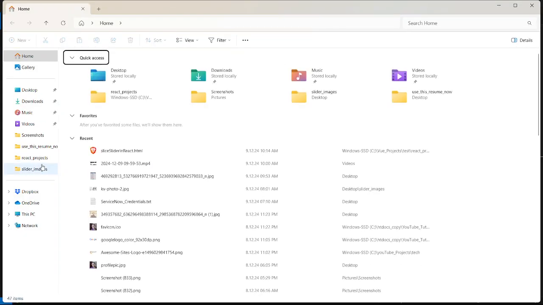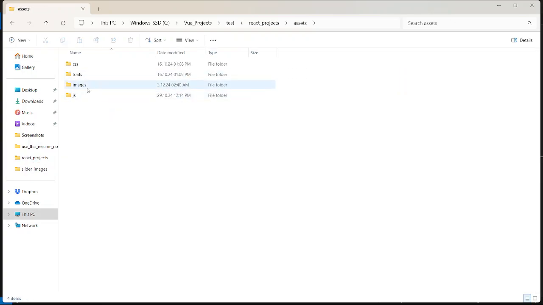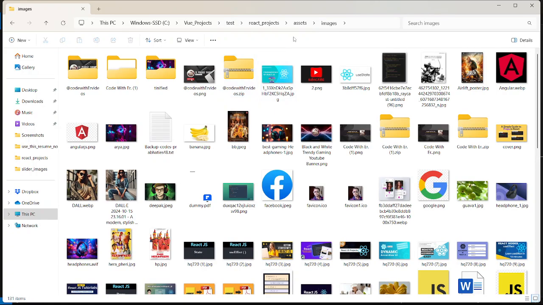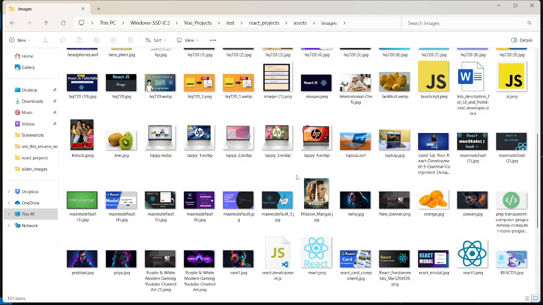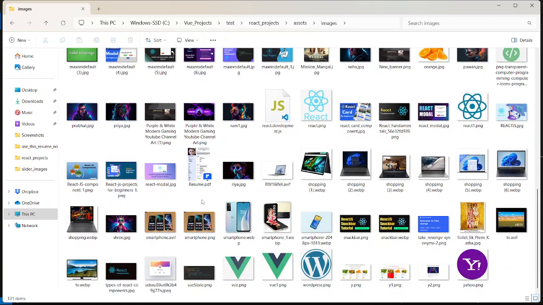So just go to the React projects. Go to the assets. Open the images folder. And as you can see here, inside the assets I have got a folder called images, and in that folder I have saved some of the images for this session. So let me copy this image name from here. Copy it from here and just go to the code.